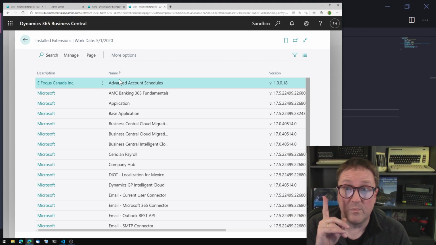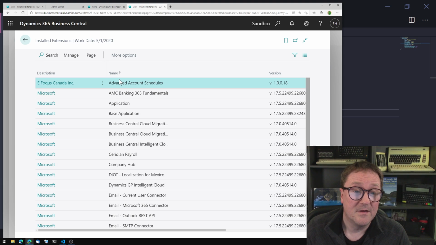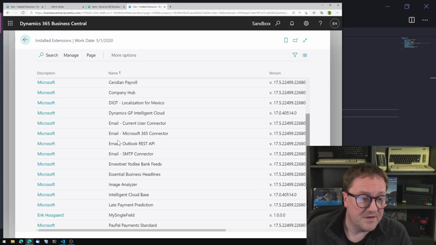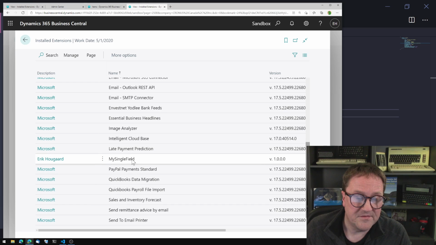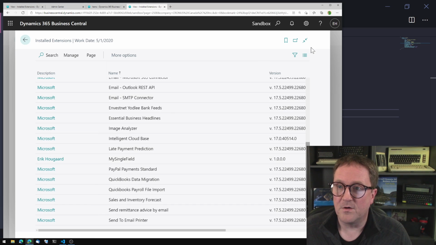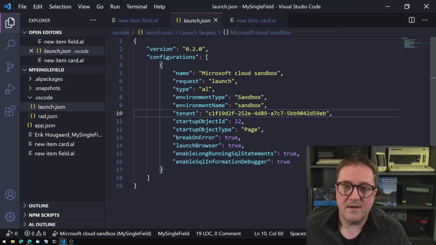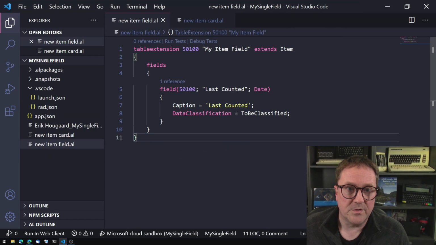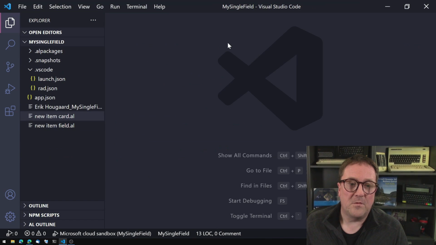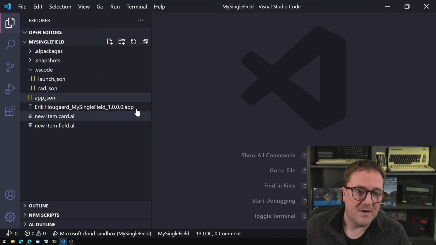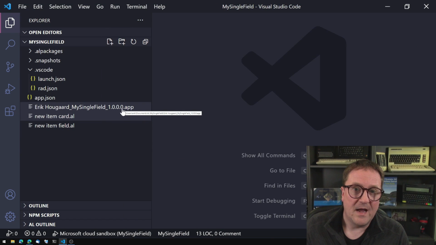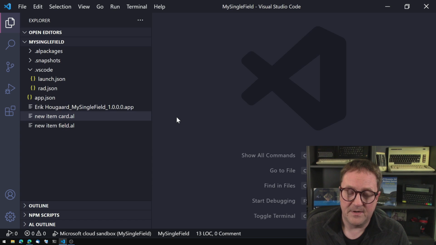No, actually, we need to deploy this to production. So we can see now here that my single field is now in my sandbox. That's awesome. So now I'm going to go back to Visual Studio Code. And before I take my app file here, I need to do one more thing.